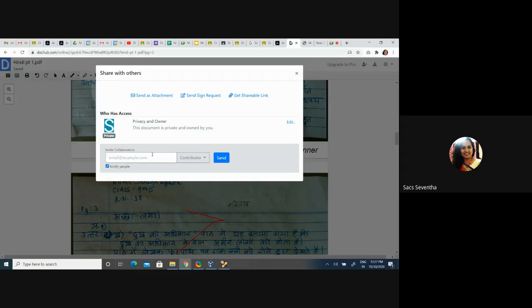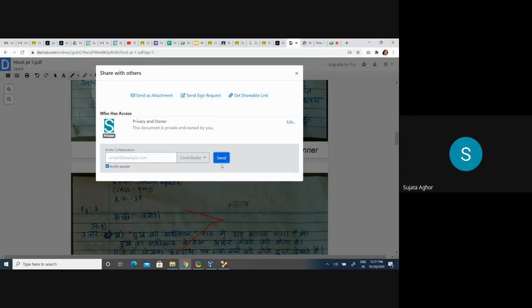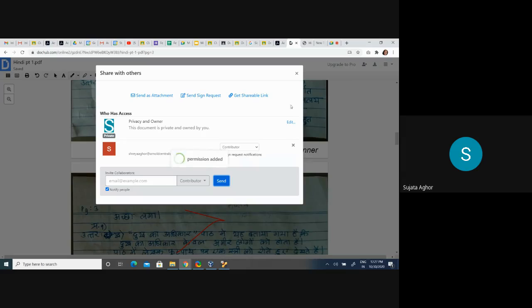With the G Suite, if I just start typing the name of the student, it will automatically pop up. My student's name popped up along with the email ID. Now I just click on that selected email ID and send. That's it. You don't have to remember the email IDs of all these students for sharing it.